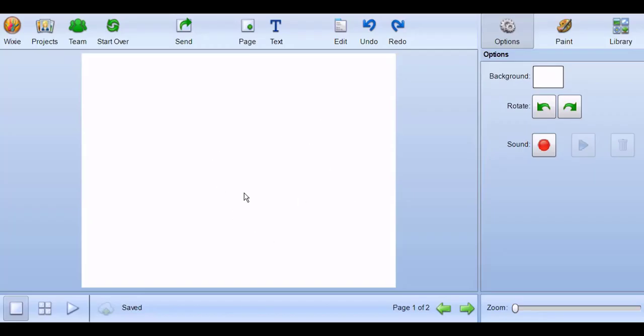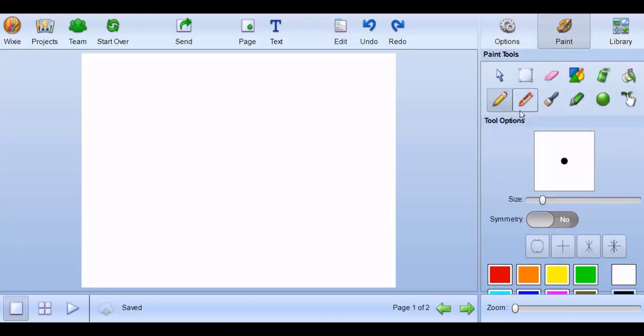So we're ready to start drawing. We're going to go to the paint palette or easel and click once. And here are the paint tools. Today we're going to look at the pencil, the paint bucket, the eraser, and undo.